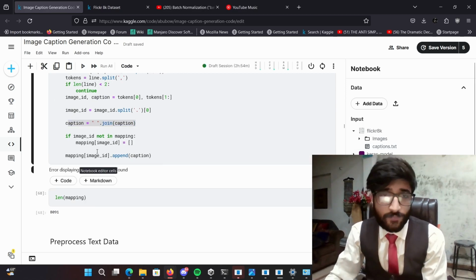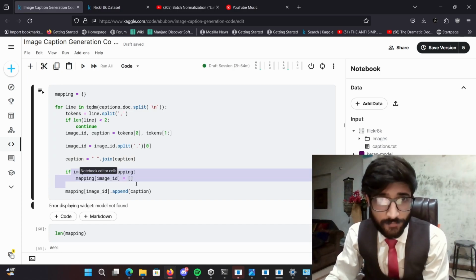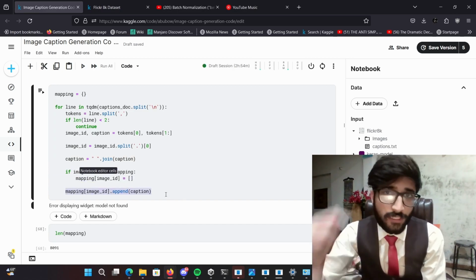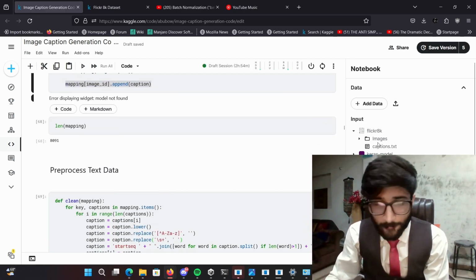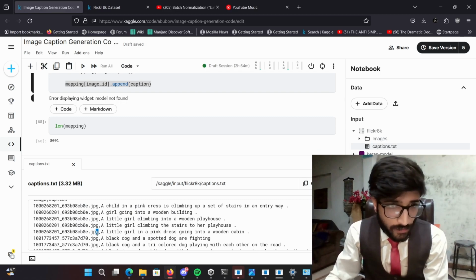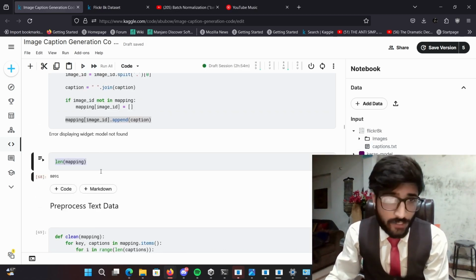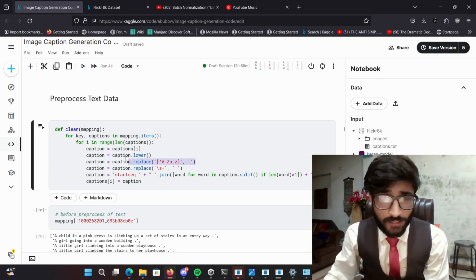And if we can't find the image ID, then we add it as an empty array and we append the caption. So it may be possible that one image might have multiple captions, so we are checking that case as well. It is hard to find on a first go, but there are multiple captions for the same image, right? So the mapping is as follows. So we process the image captions.